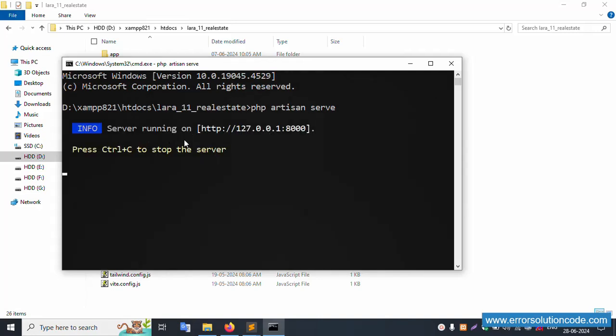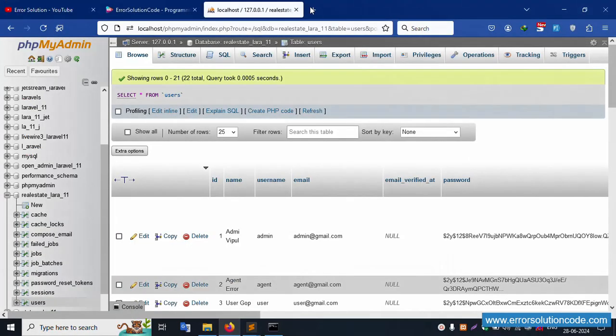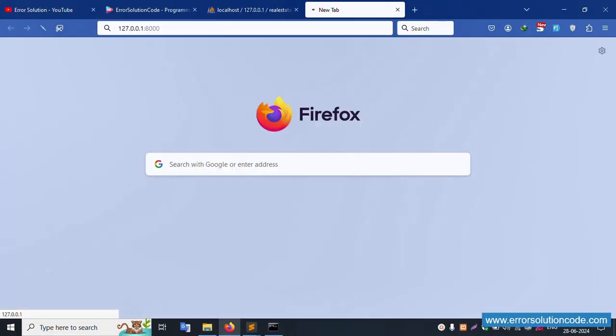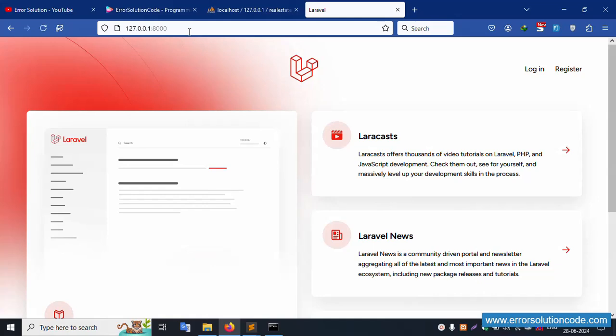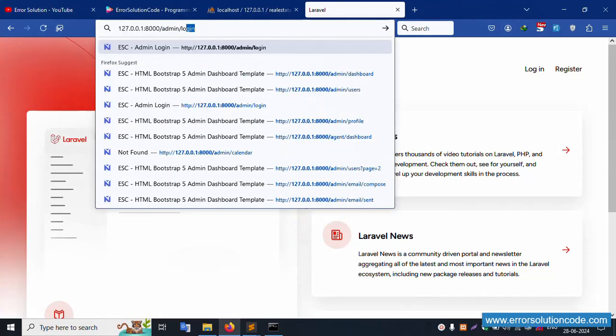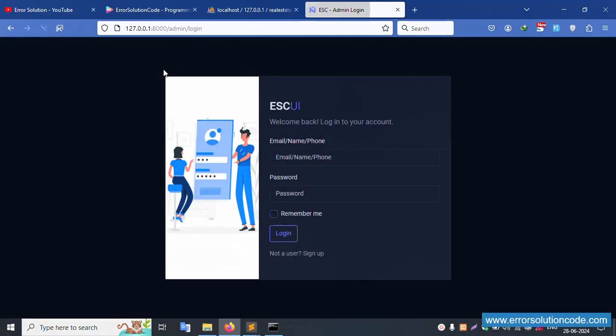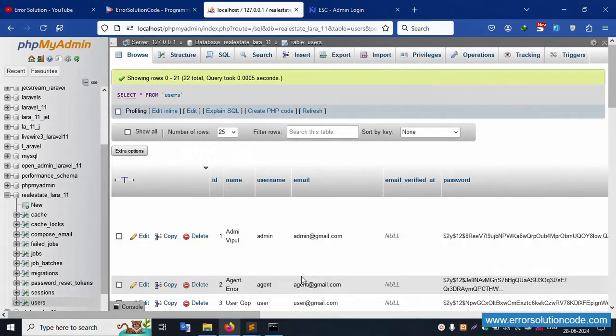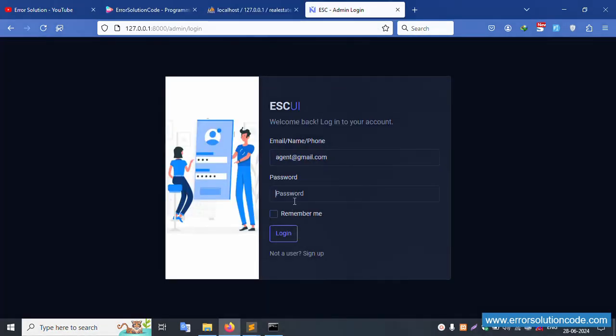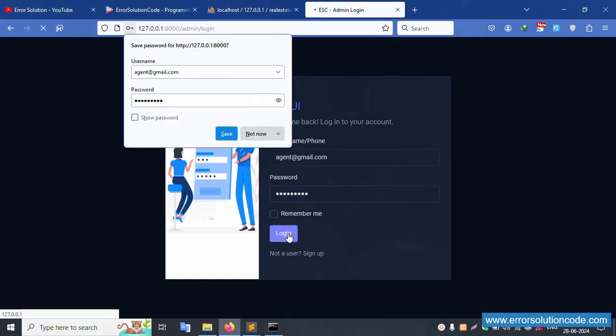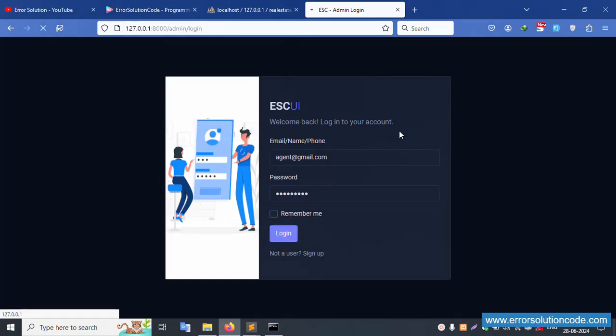The server is successfully running on HTTP. Copy this URL and hit it in my browser. It is successfully working. Now go to admin login. This is the login screen. Let's log in as agent. Copy this agent email, the password is 1234567889, and click login, and choose not now.